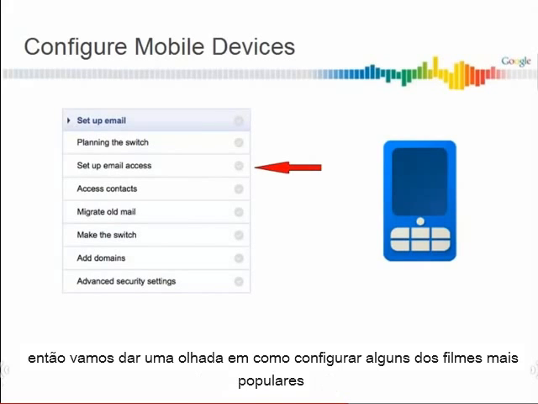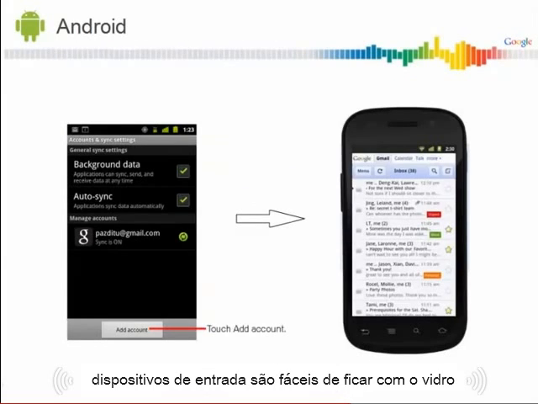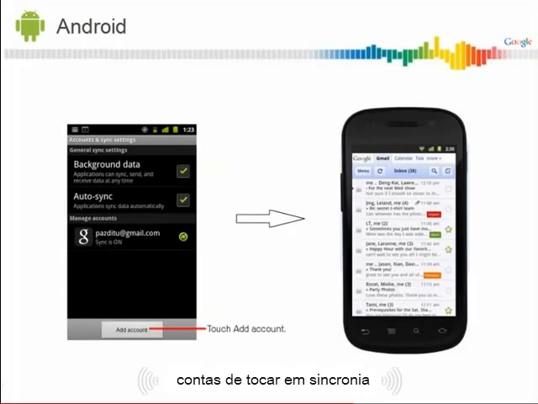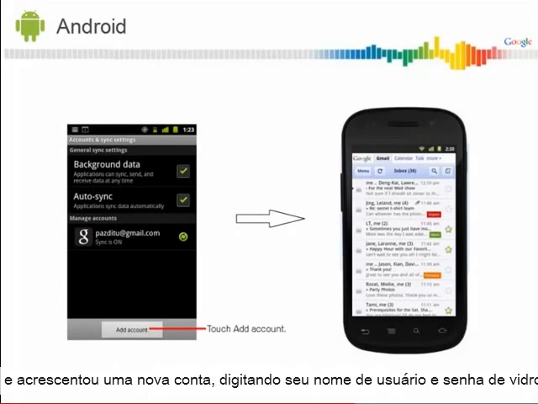Google Apps for Business users also have access to full-featured syncing with a variety of mobile devices, so let's take a look at how to configure some of the most popular phones. Android devices are easy to sync with Google Apps. Navigate to the Settings menu, touch Accounts and Sync, and add a new account by typing in your Google Apps username and password.